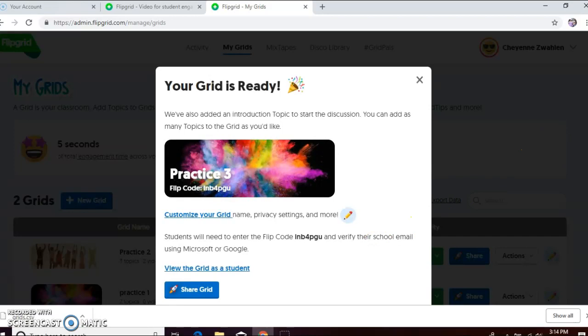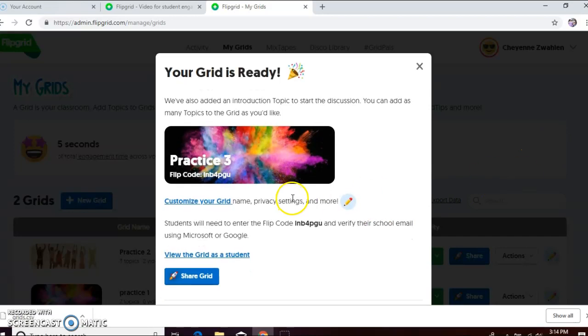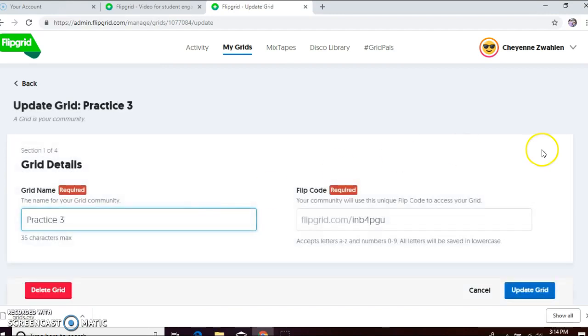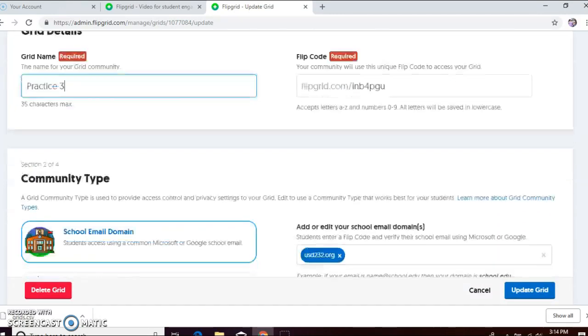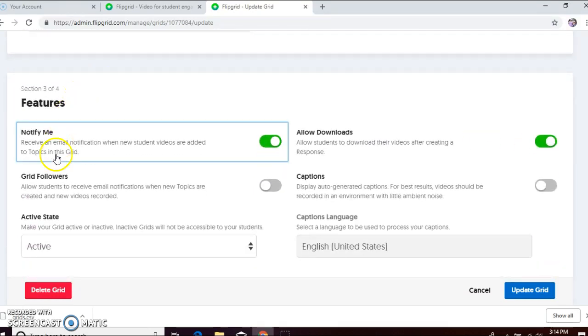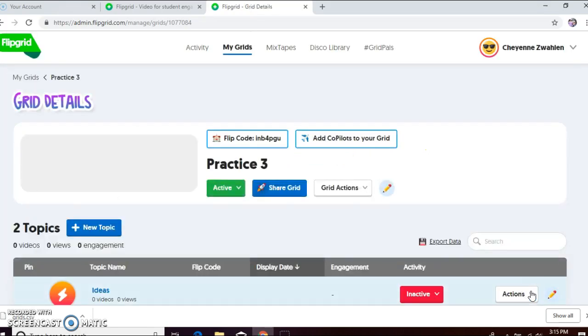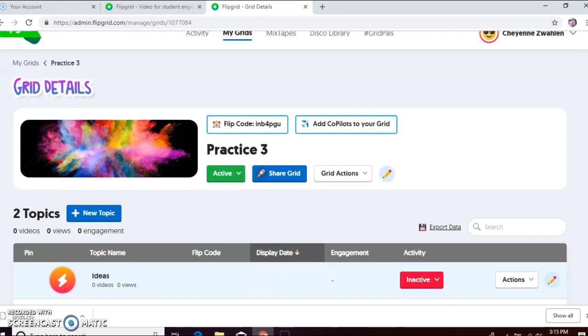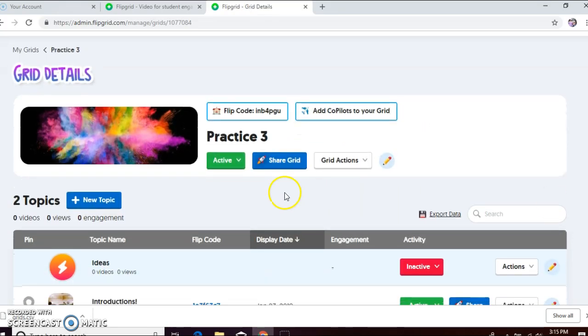Once my grid is launched, I can go ahead and get started. So I'm going to customize my grid. Again, here is the name and the community type. And if I scroll down, I can choose on these features to receive email notifications when students have added topics to it, and for students to allow downloads. Update my grid.